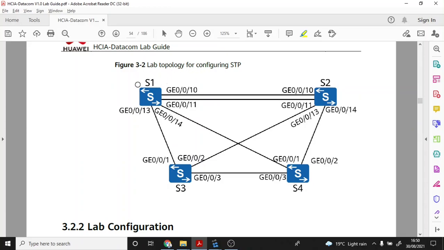We have four switches: switch 1, switch 2, switch 3, and switch 4. You can, for example, think of switches S1 and S2 as being on the aggregation layer, and then S3 and S4 as access switches.